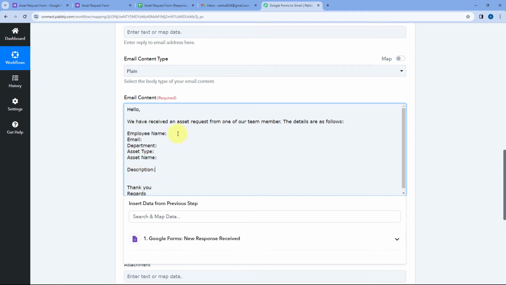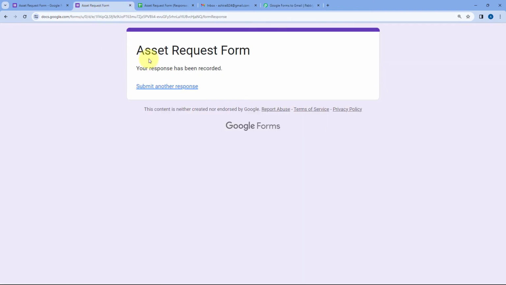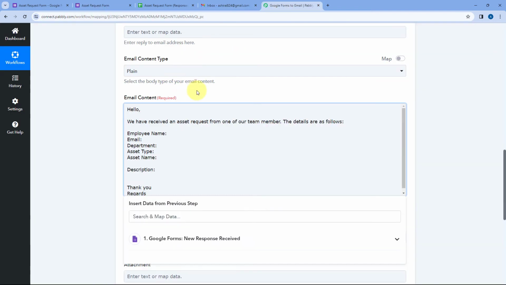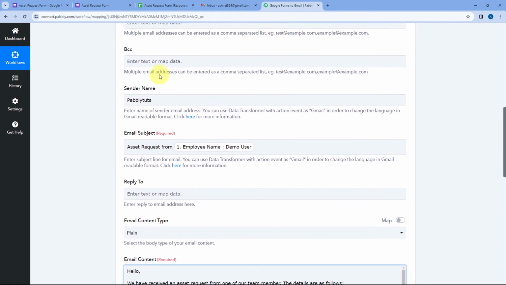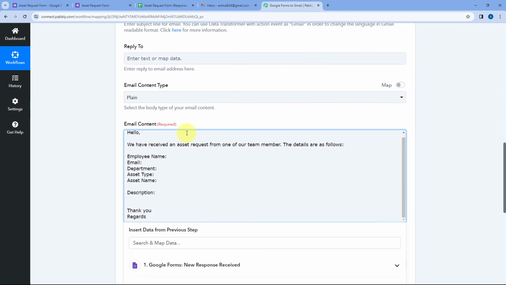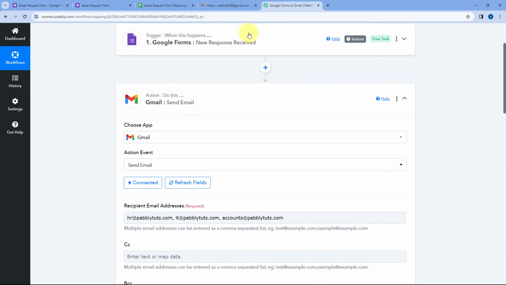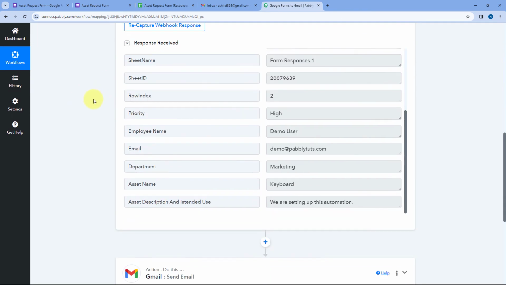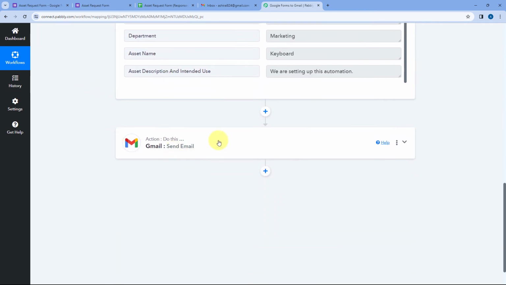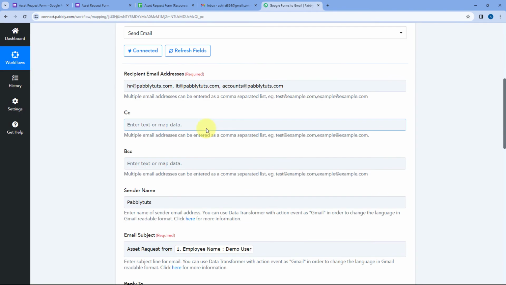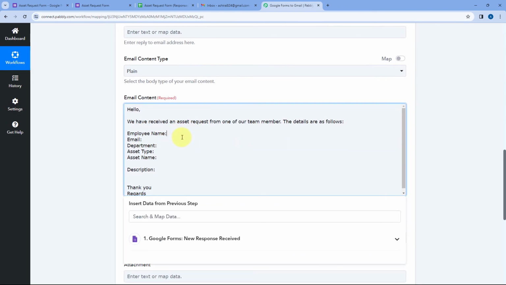So in this email, we are going to mention each and every form response which we have received from Google Forms in our Pabbly Connect workflow so that we can share all the details with all the peoples in a single email at once. Now you must be thinking how we are going to add the form responses received from Google Forms in the Triggers tab to this Gmail Actions tab. So one by one, we are going to map all of these responses.